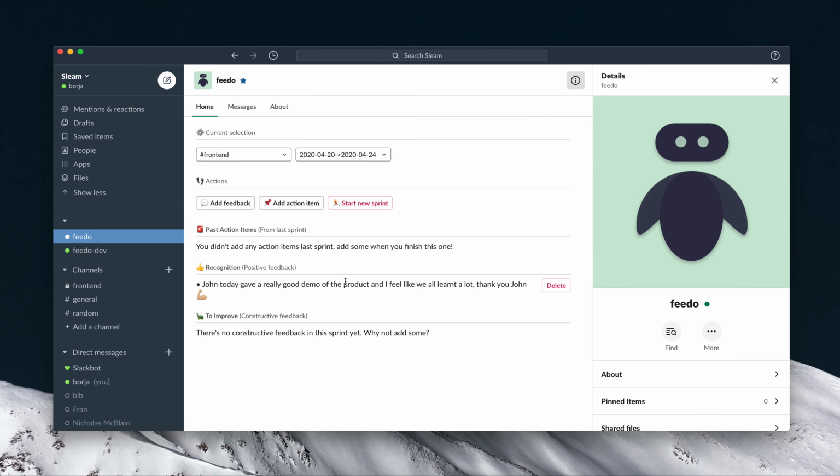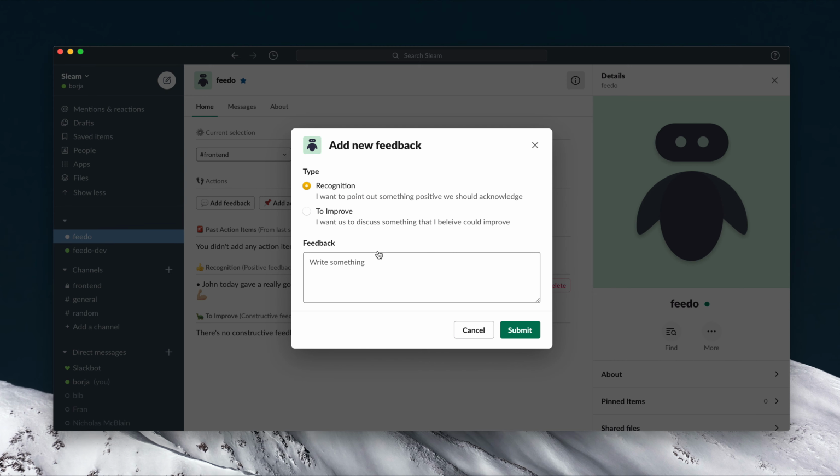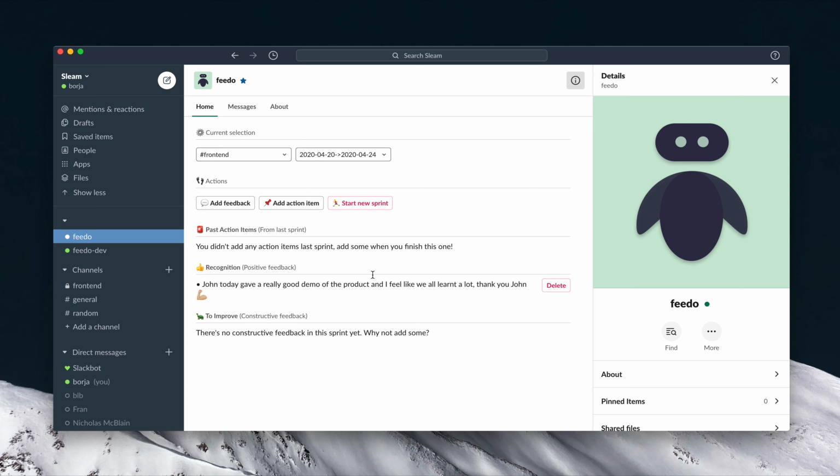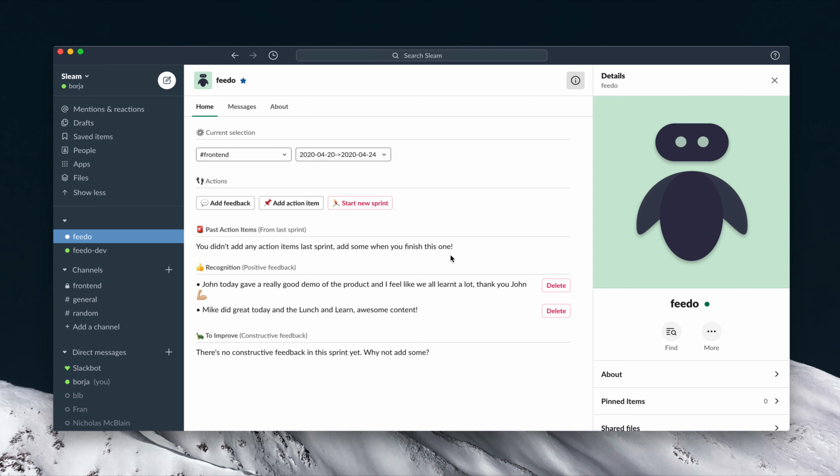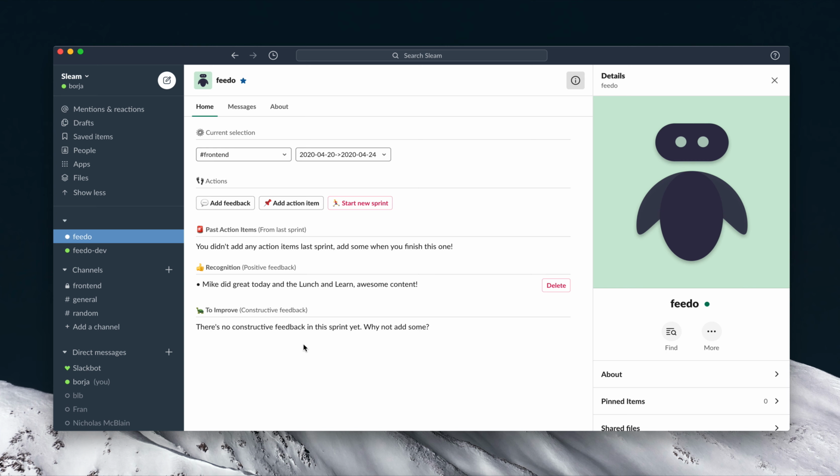And anybody in the team now has the power to do something like this. So I can go ahead and add another recognition, like, Mike did great today at the launch. Awesome content. So we can submit this. I can also delete some of the feedback that I've given, this one with mine. So if at some point I decide I don't want to give it anymore, I can simply delete it, and just like that, it's gone.